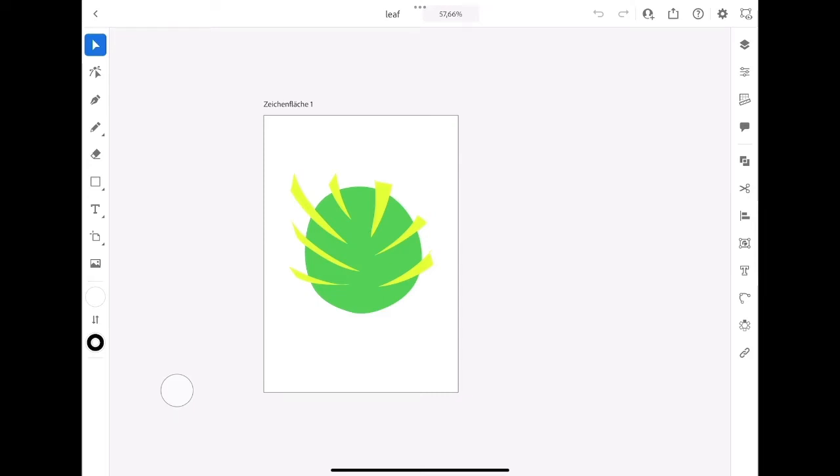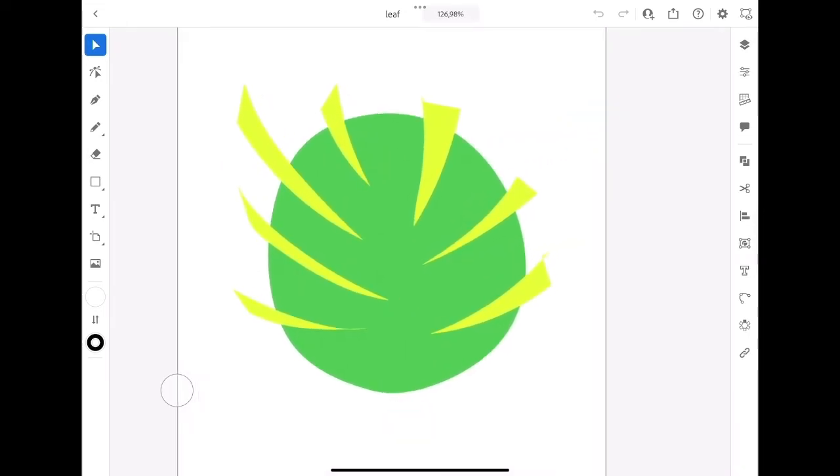My name is Monika, and in this video I'm going to show you a difference between the iPad and the desktop version of Illustrator concerning the Pathfinder operations of combining objects. So we're going to start on the iPad, and I have this leaf prepared, and what I want to do is subtract the light green objects from the dark green one.